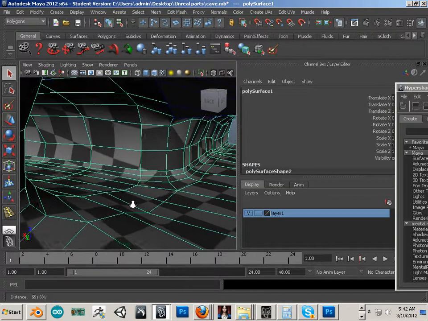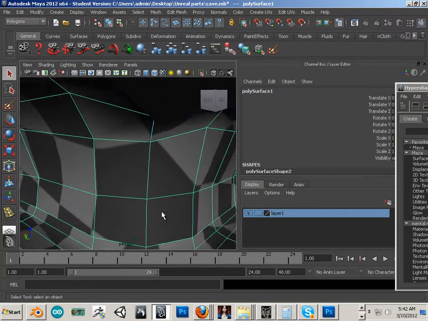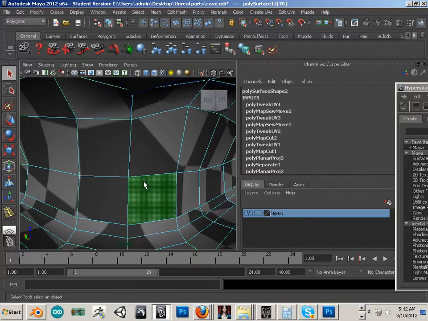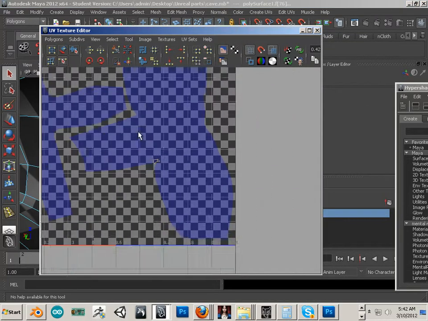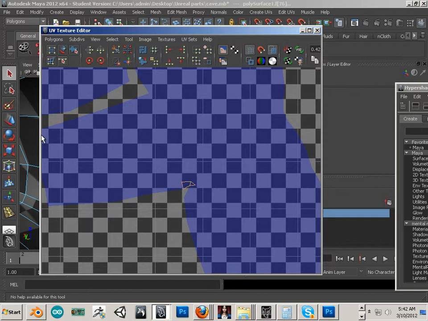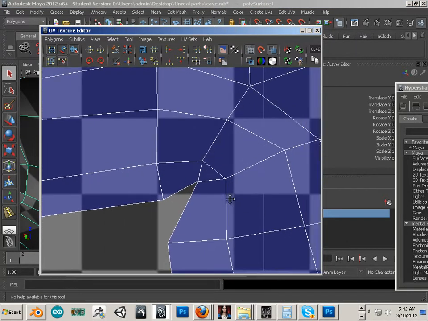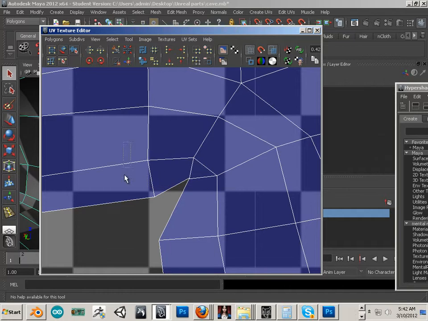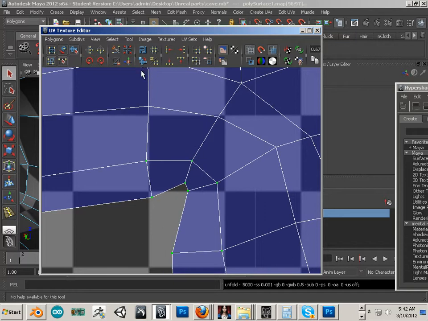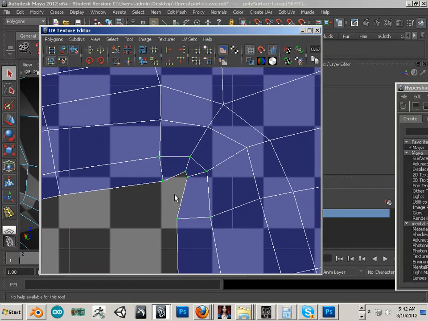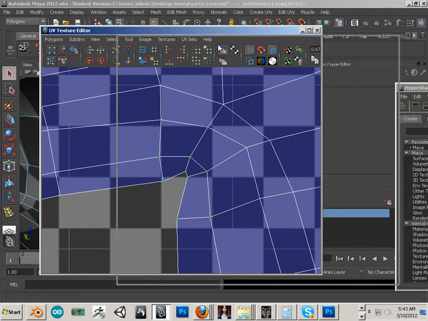And I believe that is right here in this corner. And here, if I look at the UVs, you will find out that they are a little pinched. There we go. So that's how you repair stuff like that.